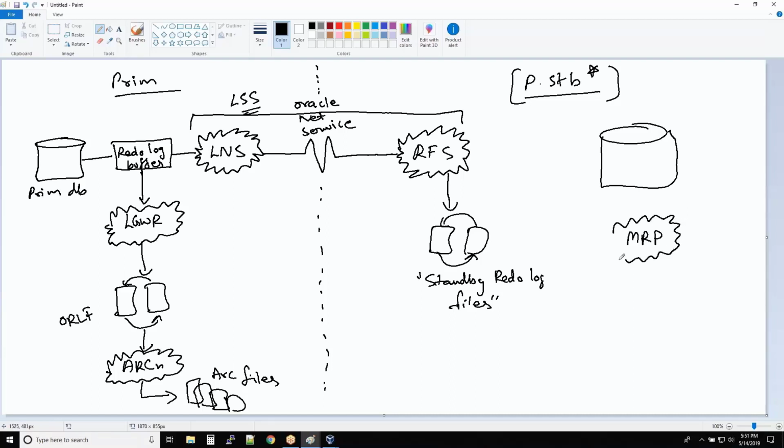So this MRP process is responsible to read from the standby redo log files and apply it onto the physical standby database. This MRP is not the one that you see on the products, Maximum Retail Price. No, it is Managed Recovery Process. If you remember our simple architecture, I mentioned you have a log apply service. So this MRP is the exact log apply service that is available on the standby. So it runs on the standby server.